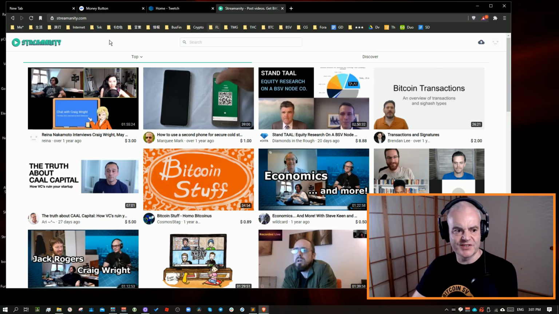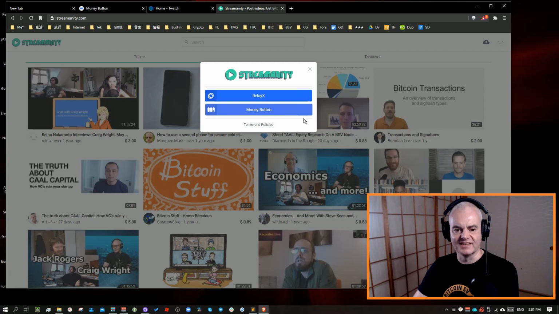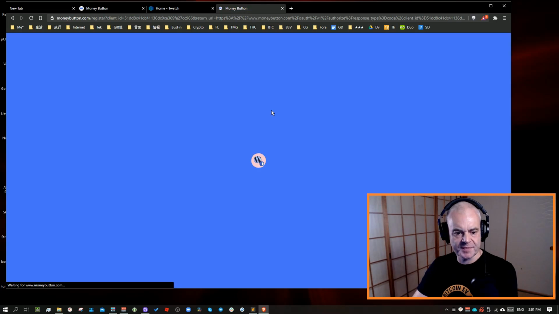The interface for Streamanity has been simplified a lot lately. It's pretty bare bones. You can see it here. Now let's log into Streamanity, and you'll see again how easy that is. This is a little bit unintuitive. It's right at the top. If you see this little face icon, if you click that, it'll give you the option to log in with RelayX. We're going to choose MoneyButton again.